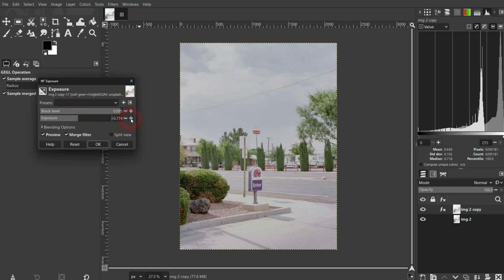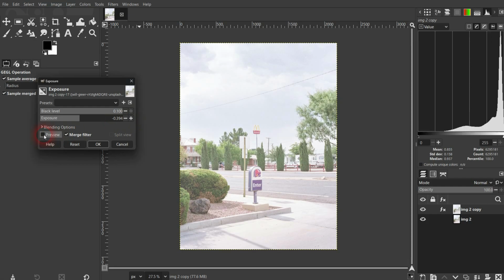We can try to use the black level here, and I would even go completely up. And then with the exposure, I would go to minus 0.5, maybe even a little bit lower. And this is as far as we can take it. So sometimes you have images that are simply completely destroyed when they were taken and you can't bring it all back. But what you can definitely do is improve the results.